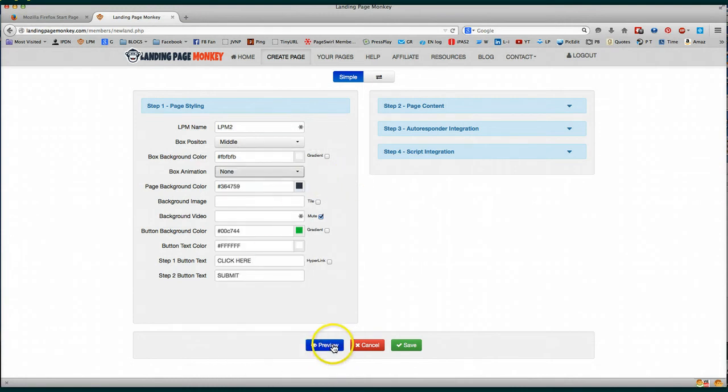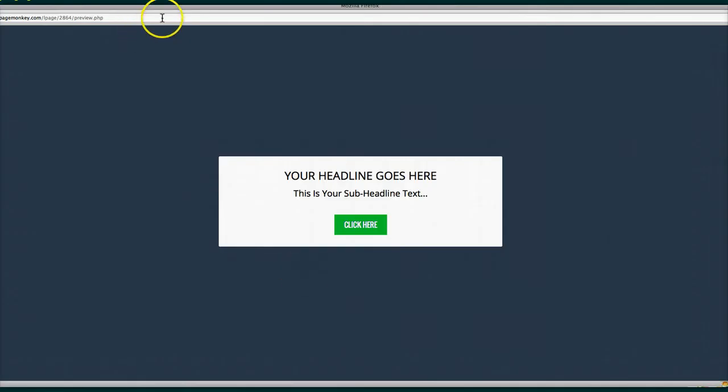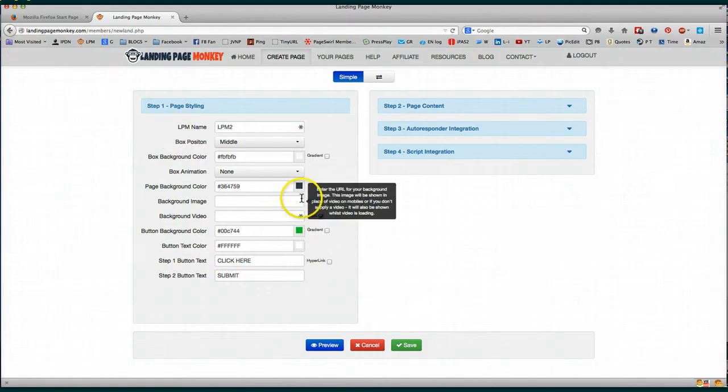Page background color. Well, if you want to change it from this, which I think is a very suitable color, I'm going to go for a light blue. Okay. So a nice little sort of light blue color there. And now you can either have an image or a background.